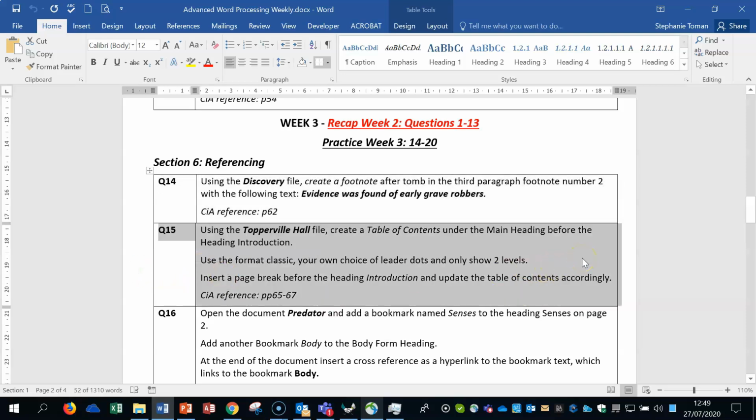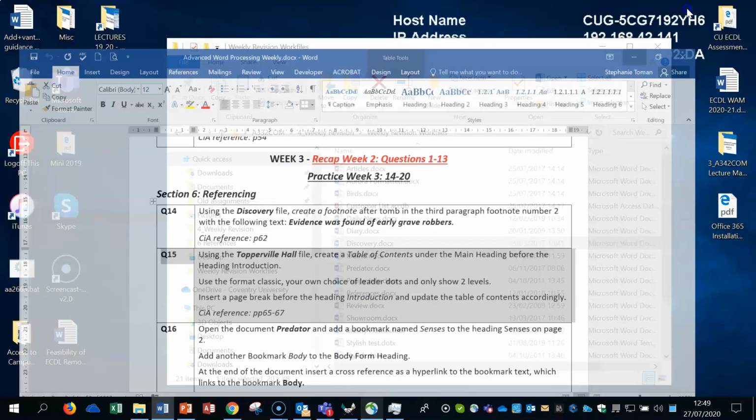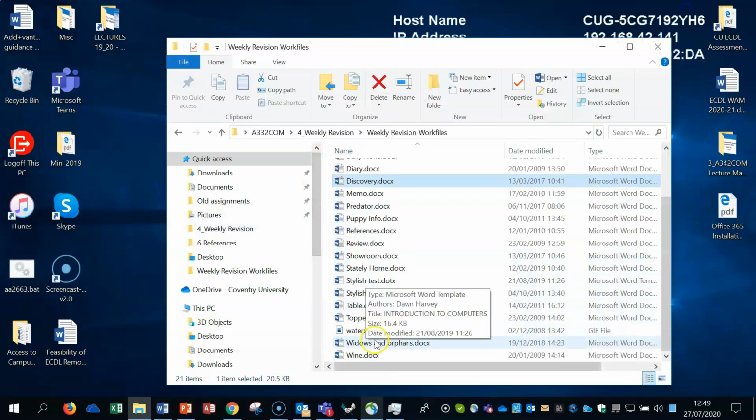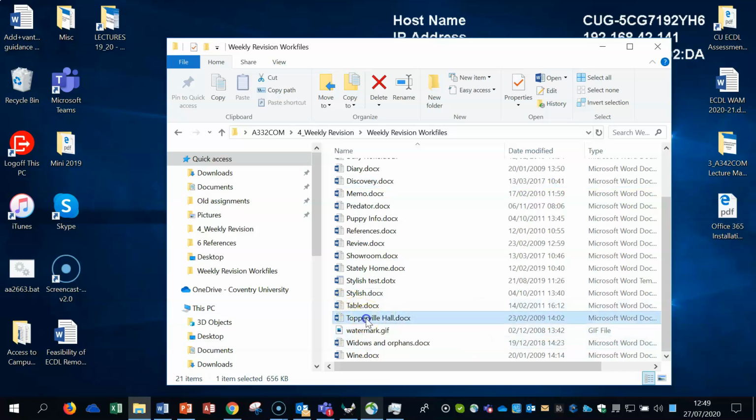Now, question 15. Using the Topperville Hall file, create a table of contents under the main heading before the heading introduction. Use a format classic, your own choice of leader dots, and only show 2 levels. Then insert a page break before the heading introduction, and update the table of contents accordingly. This is quite typical of this question. So we're going to open up Topperville Hall. Let's come down a bit. There it is there.